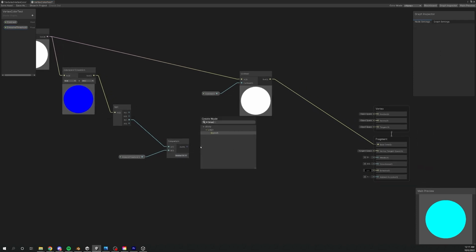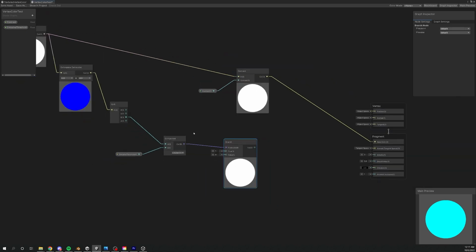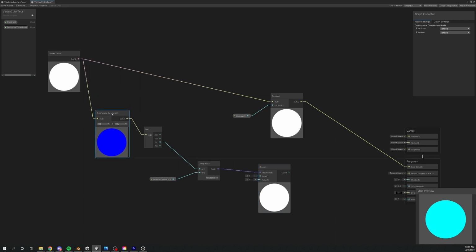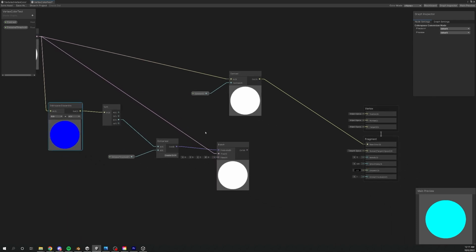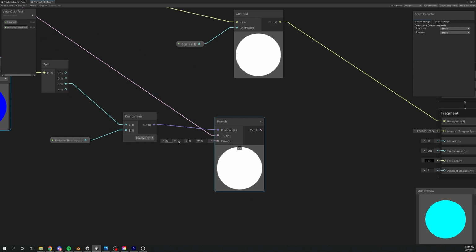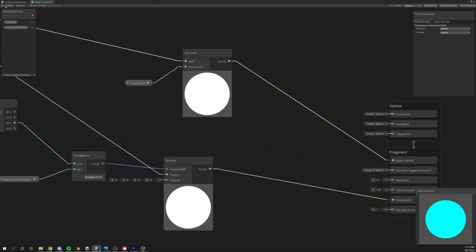So then we do that with this, get a branch, plug the true false into here, and then we come back here, grab the vertex color, plug it into the true, so we use the actual vertex color value that is there for the emission color, and then it defaults to black, and then we plug this into the emission.